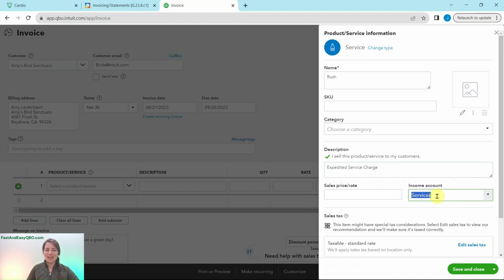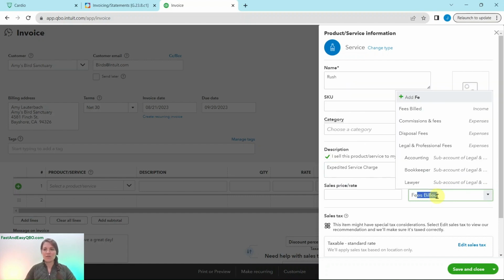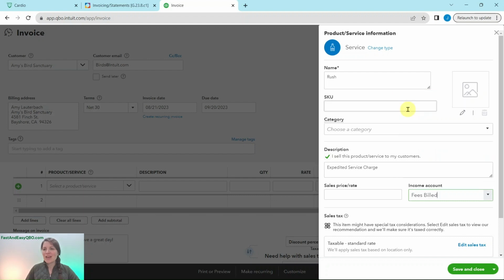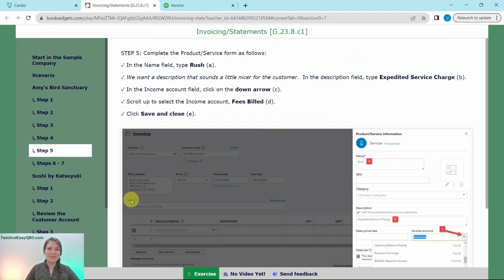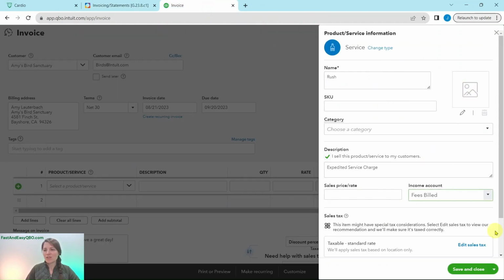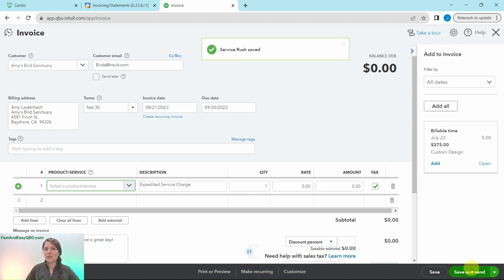So in here, go ahead and click in and you can start typing in fees to get fees billed. There it is. Go ahead and click on that. And then we are going to just save and close because we have completed the product service information form. So the green button down here, click on save and close, and you can see that service fee has been saved for us. So here it is for us on the back end.